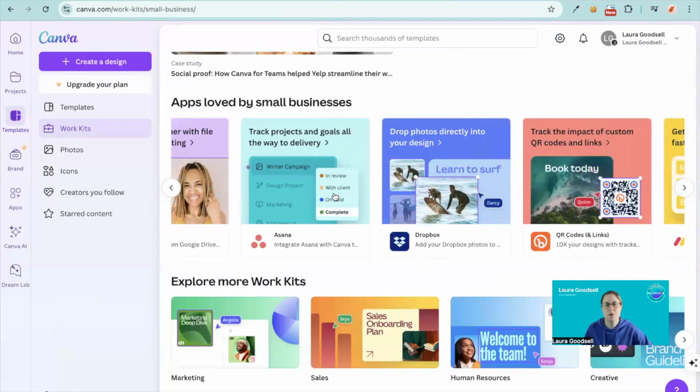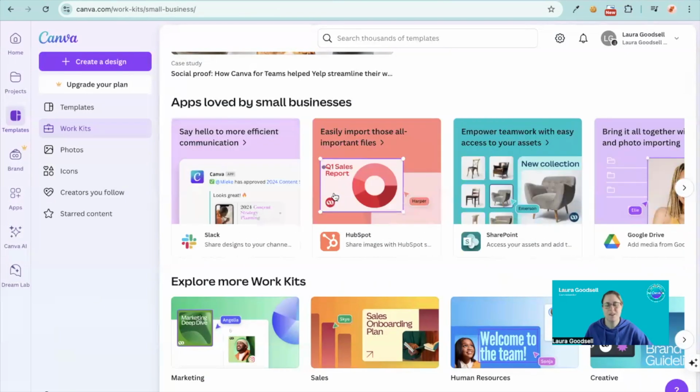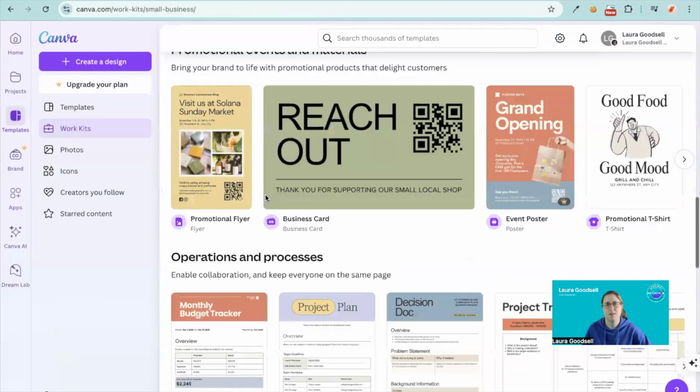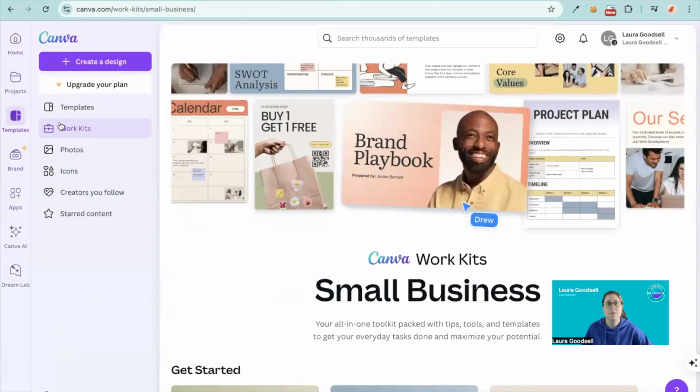So there is so much you can do in Canva. It is not just for your Instagram posting or creating pictures. There's so much more in here you can do. If you're a small business, definitely come and have a look at the work kits.